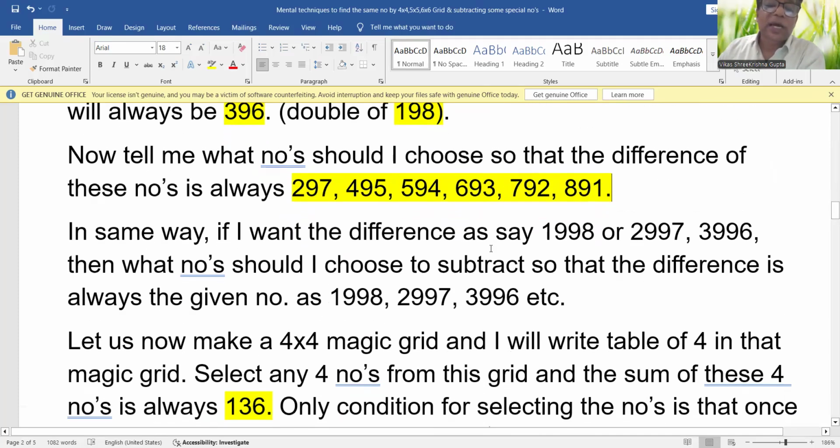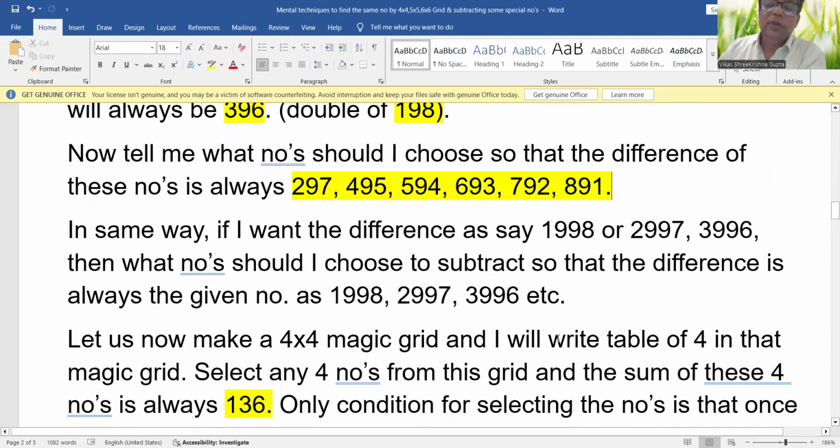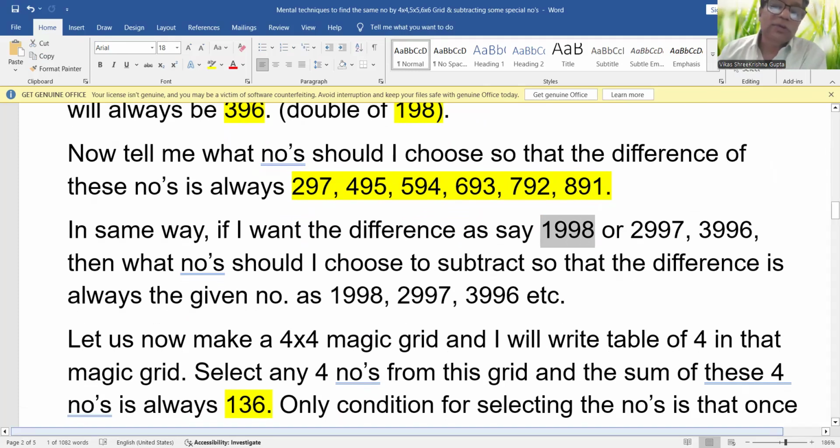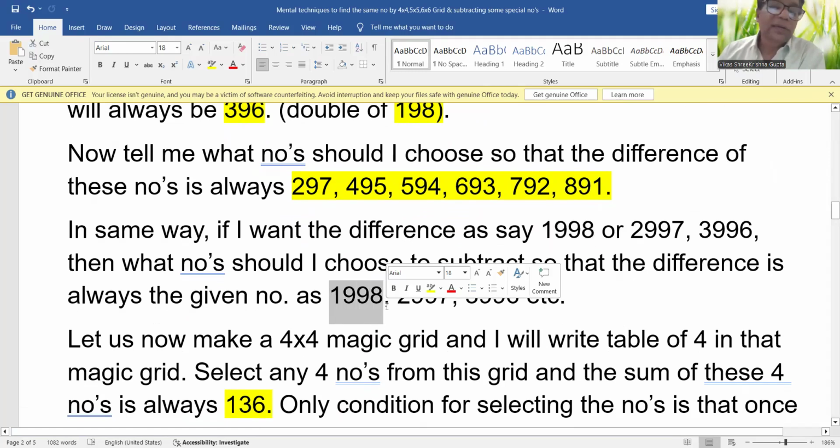In the same way, suppose I ask you, what if I want the difference to be 1998, or 2997, or 3996, 4995, in the same way, like 5994? Initially I've shown you for the difference to be 198. Now I'm asking you what numbers you will take so that the difference is always 1998. Right?